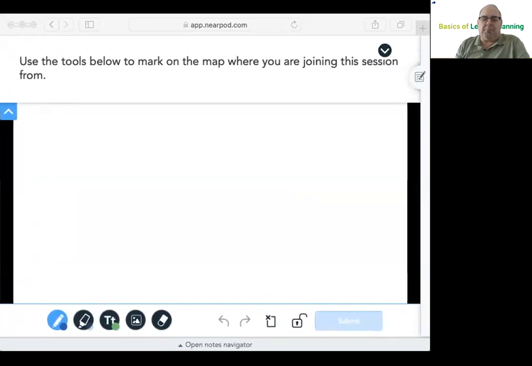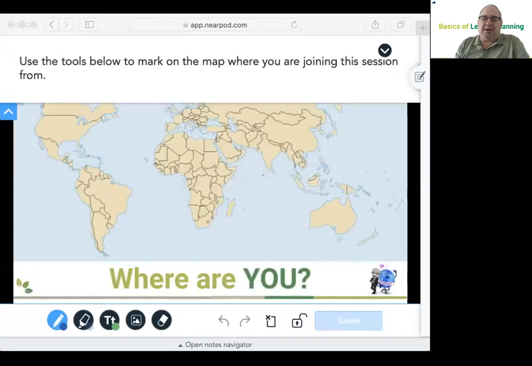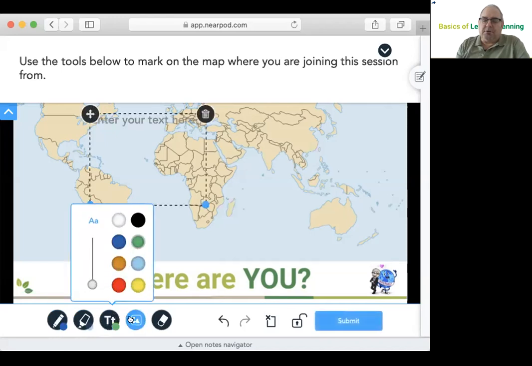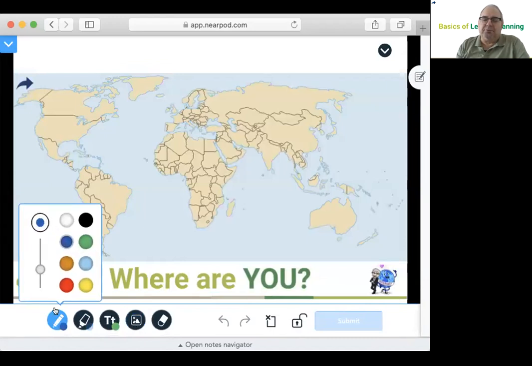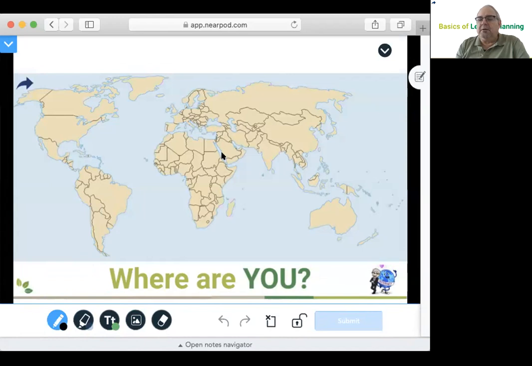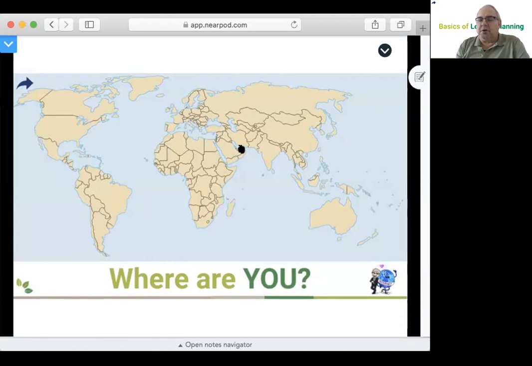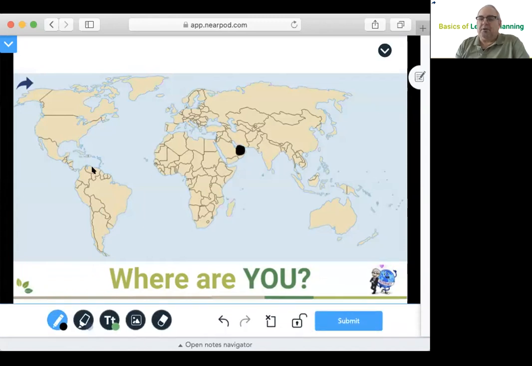In this tool coming up, if you look on my screen, I have these things at the bottom. I have a pencil tool, a highlight tool, a text tool, and an image tool. I'm not going to use the image tool. I'm just going to use the pencil tool, and I'm going to choose black, and make it kind of thickish. And I'm going to click the pencil tool again to make that go away. I'm here in Abu Dhabi, so I'm just going to draw a tiny dot to show where I am. If you can do the same, that would be very helpful.